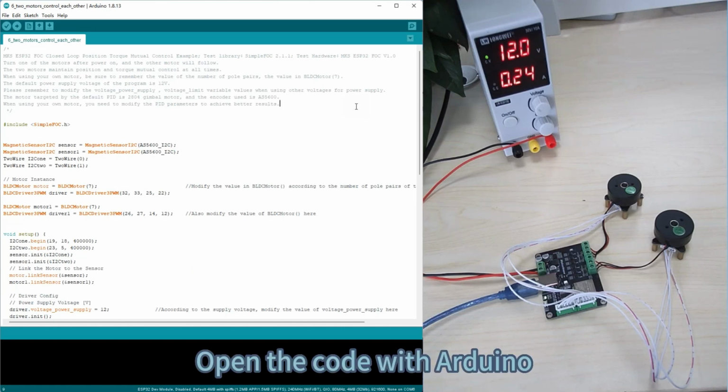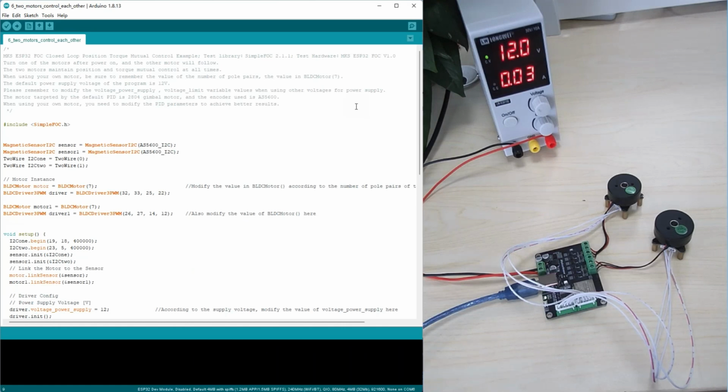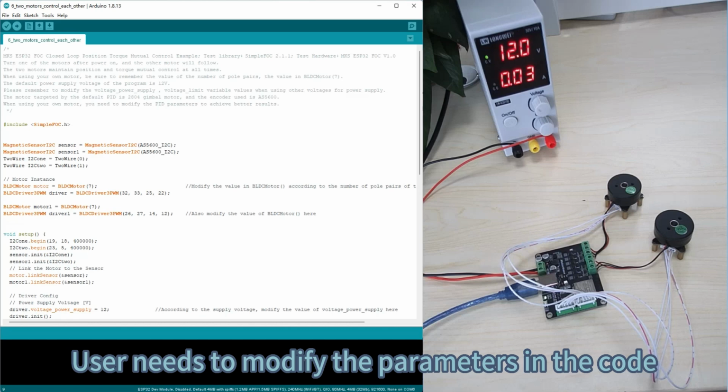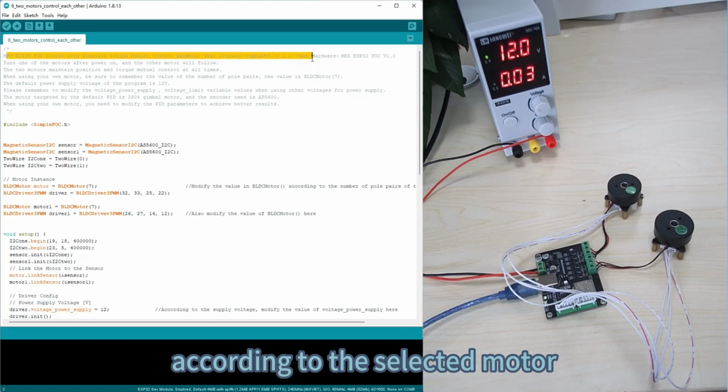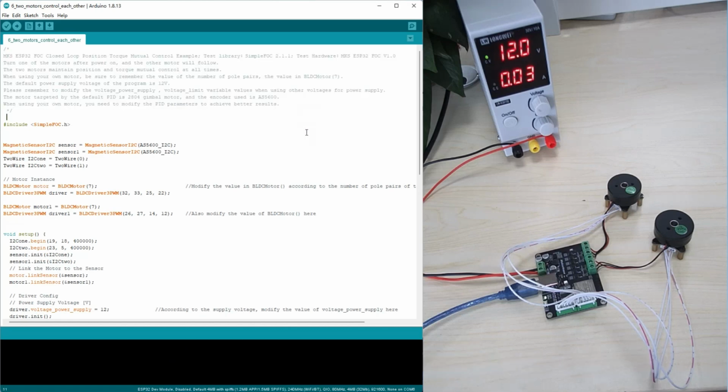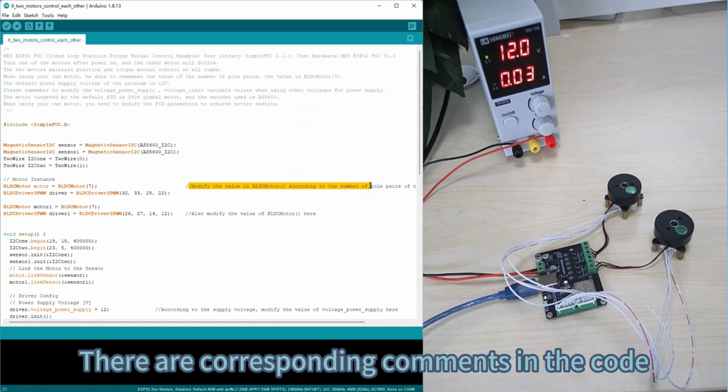Open the code with Arduino. The user needs to modify the parameters in the code according to the selected motor. There are corresponding comments in the code.